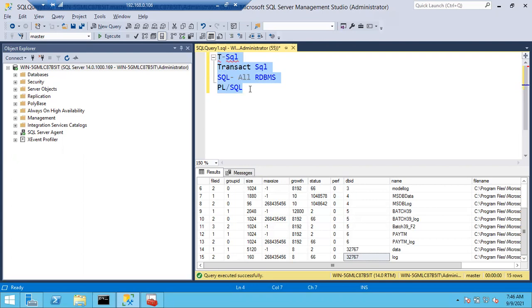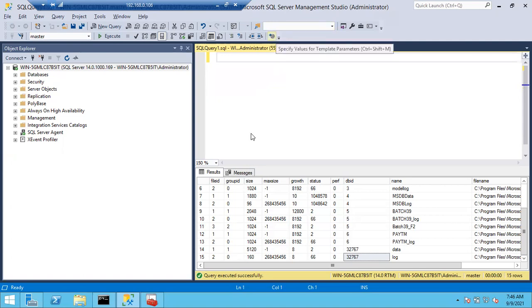Fine, right? So we want to create one new table. I want to create a new table. How can we create a new table now? What is the query to create a new table? Create table name. Okay, that's it. Run the query, sir. Okay, fine.